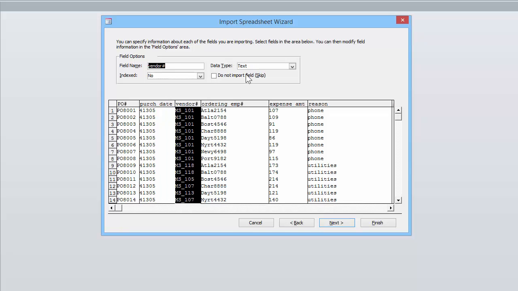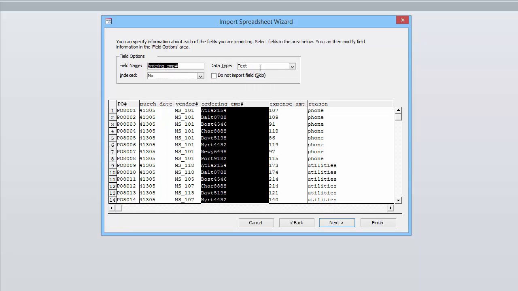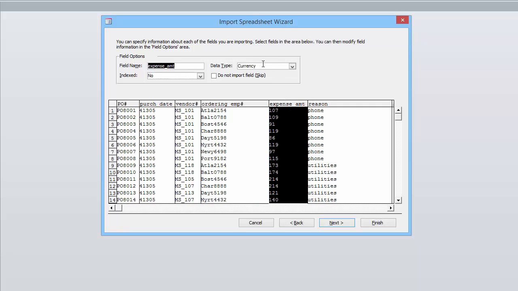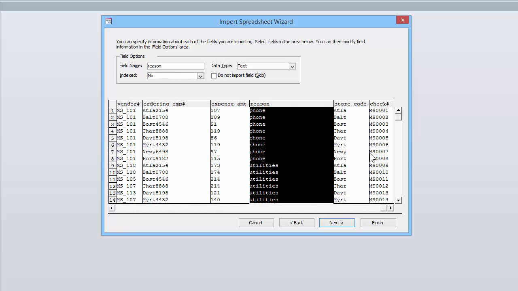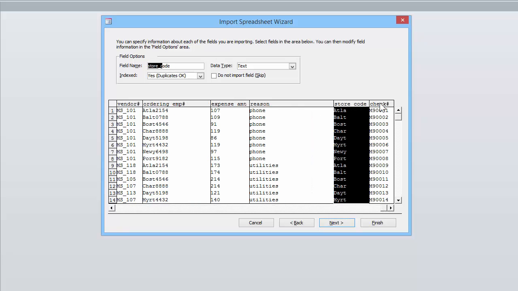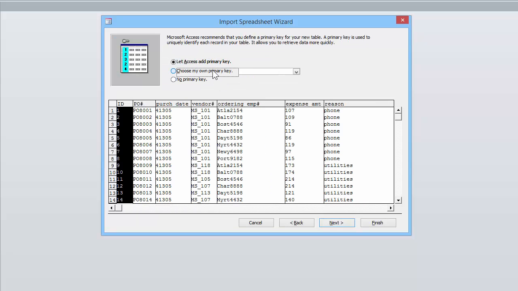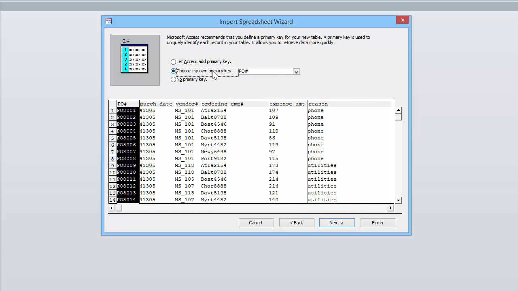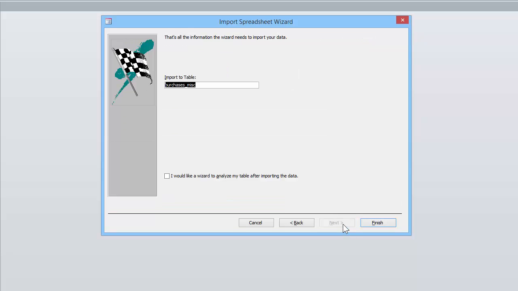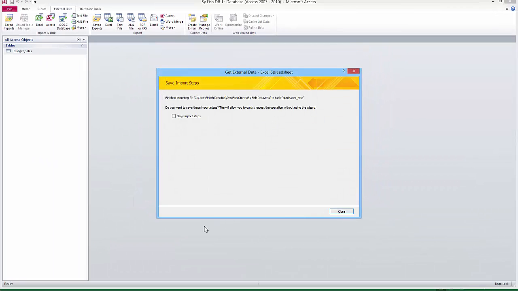The vendor is a text field, the ordering employee is a text field, expense amount is a currency amount, the reason is a text field, store code is a text field, and the check number is a text field. So we click next. We're going to add our own primary key, and we're going to use purchase order number, which is fine. Click next, and we'll call this purchases miscellaneous, and finish.